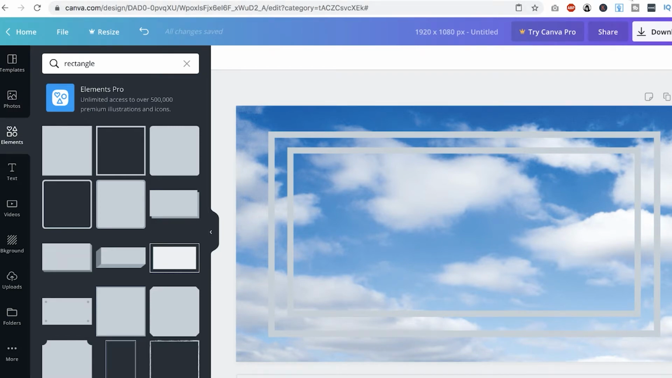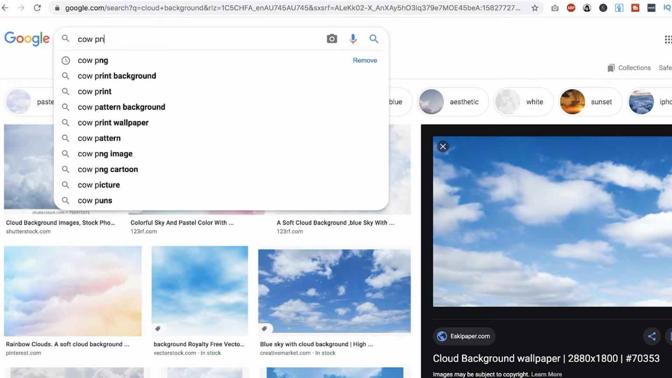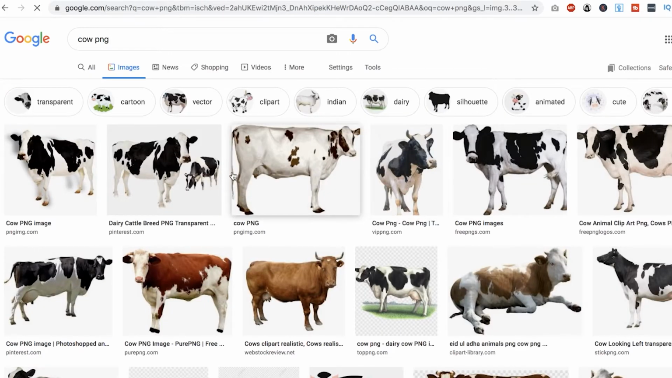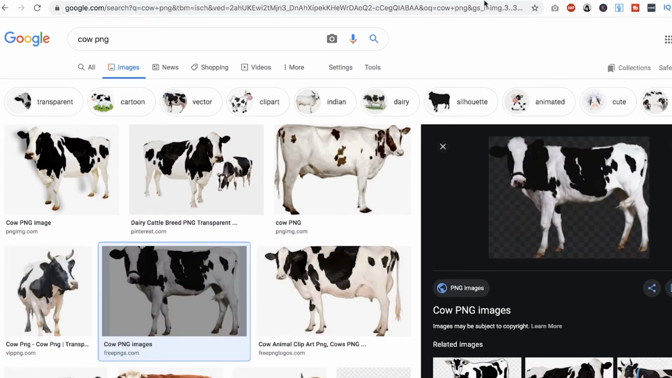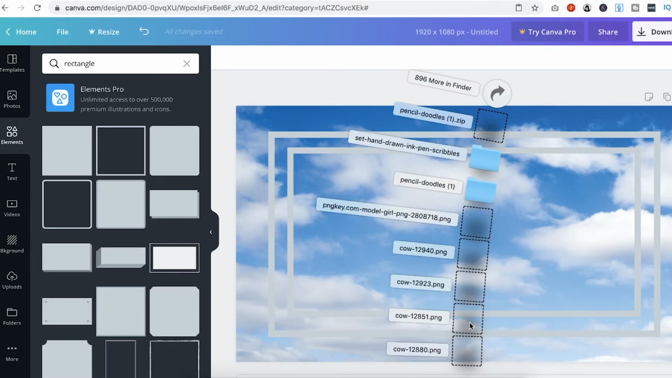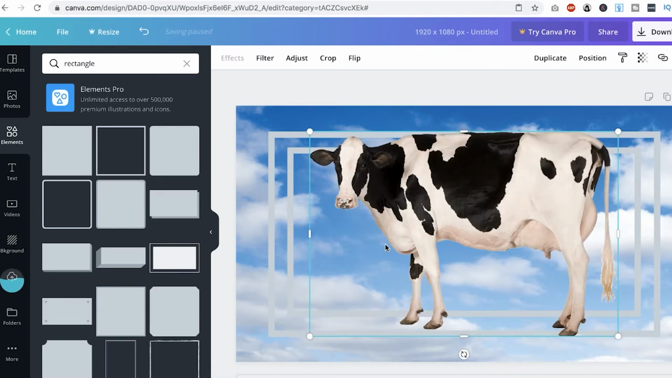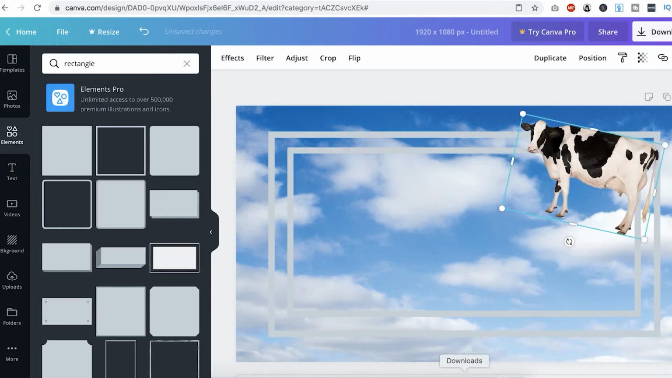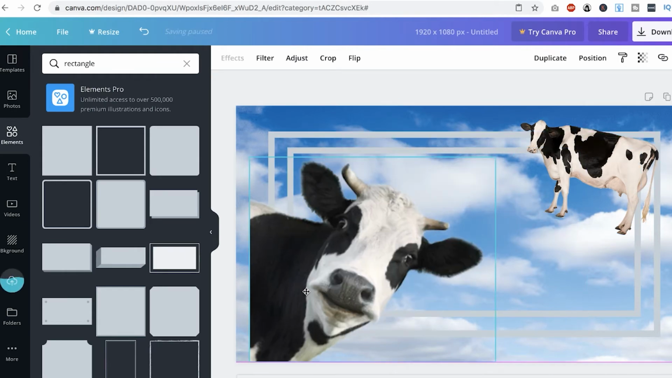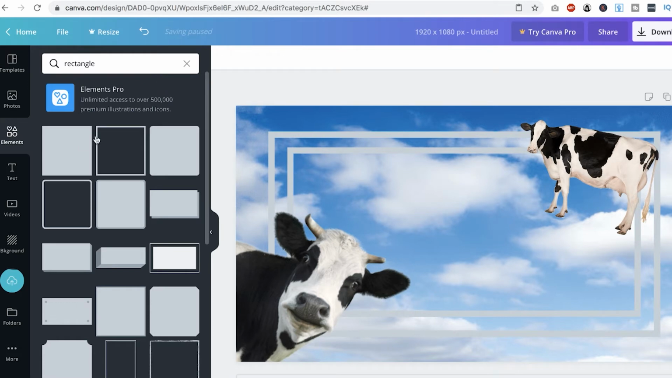So now we want some cows. How I did this was I literally searched cow PNG, and somehow people really like cow PNGs. This is how I found my cows, and I've actually saved them already on my computer, so I'm not going to bore you guys with me going through a bunch of cow pictures. So here we go, you can drag and drop the cow, and then we also had the cow peeping out on the side, which is this cow, this bad boy right here. Okay, great, so now we have those two cows.